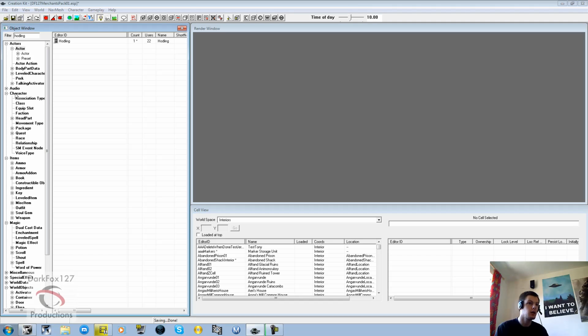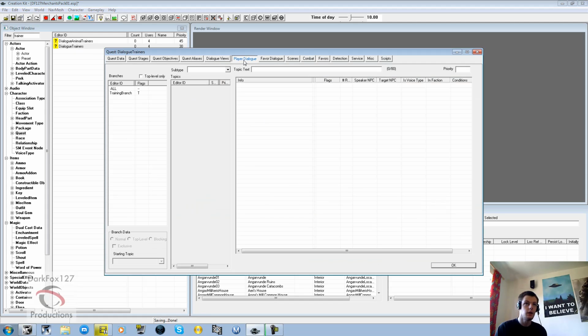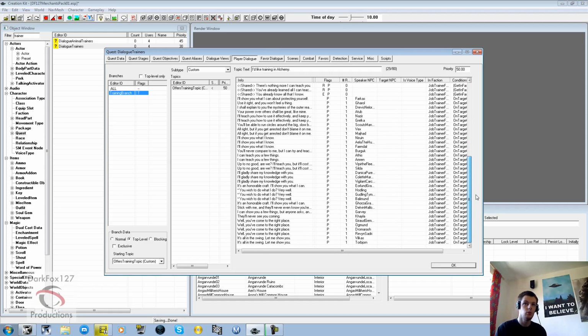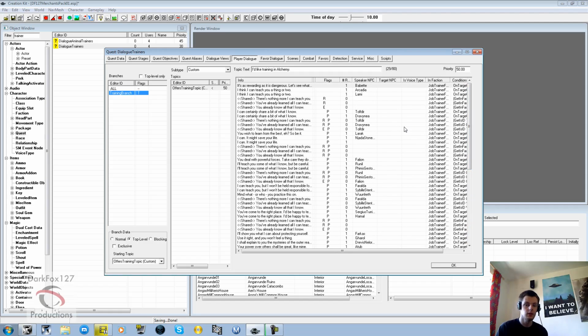And now we're going to be going under character, quest, and then typing in the word trainer. Now you'll get this here, dialogue trainers, double click on that, give it a moment to load, hit player dialogue, click on the branch there, and then you'll get this whole list here. And this is a list of the dialogue for all the trainers in the game, all the people in the game that can train you.